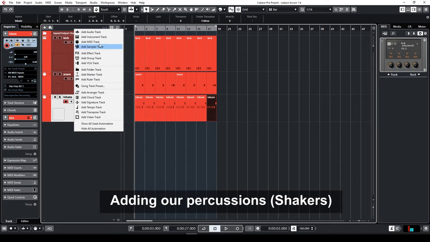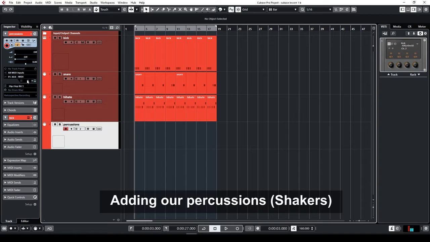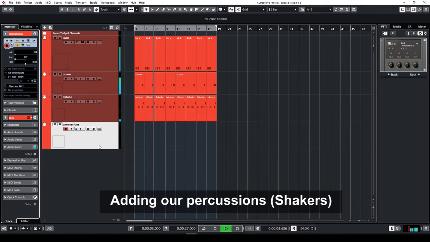So we're just going to add another MIDI track and name it percussions. Just go on add track. It's the same process. Make sure channel 1 is selected. For the purpose of this first course, I'd like you to select channel 1. While the music is playing, you can look for the tone you want on your MIDI keyboard.